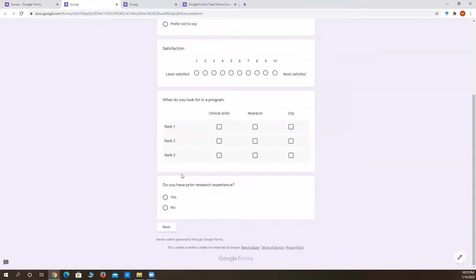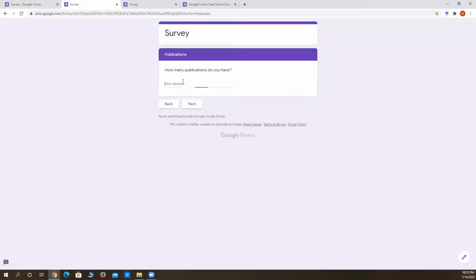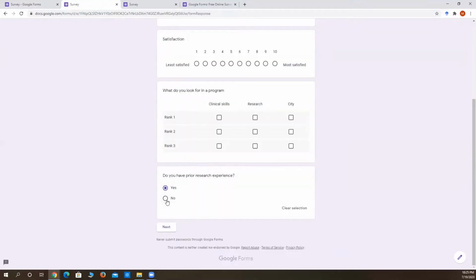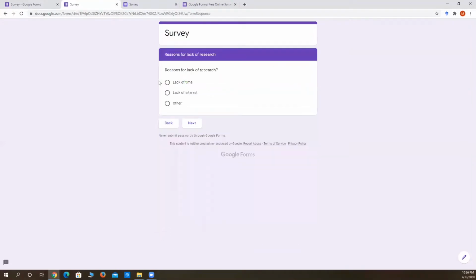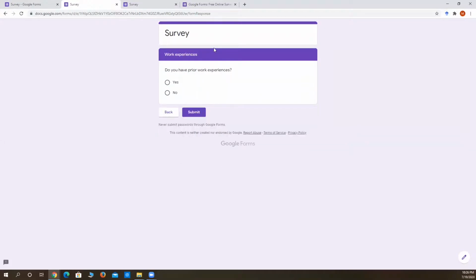Let's preview our survey. Let's try to click on yes and see what shows up. It asks about the number of publications. Let's assume they are 5 and click on next. It asks about the work experiences. So it didn't ask about lack of research. Let's go back and choose no to this question. Click on next. It didn't ask about the publications. It asked about the reasons for lack of research. And you can choose other and type, or you can choose any of these answers here. And it asks about the work experiences.